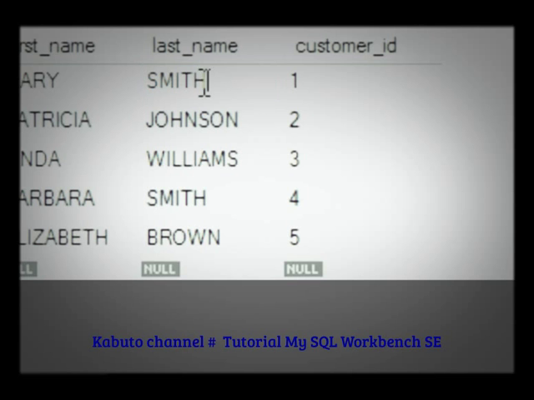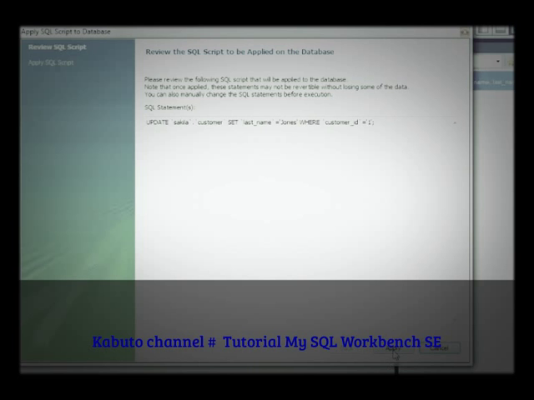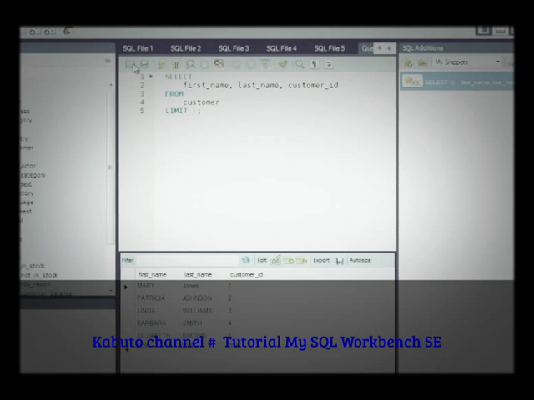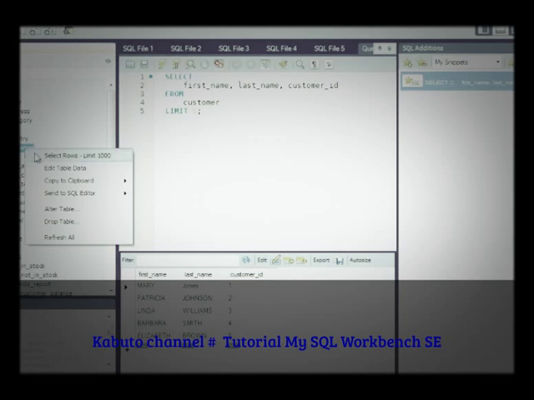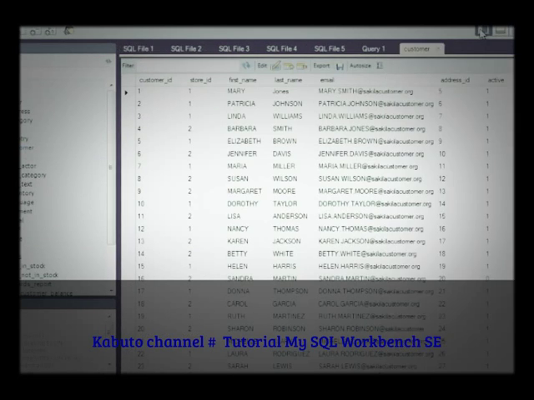To edit any value, double-click on it and you can edit it in place. Once you have completed your edits, click Apply. Workbench displays the update statement that performs the edit in a dialog, which you can then apply to the underlying table. You can also modify data in a similar way by right-clicking a table in the object browser and by selecting Edit Table Data.